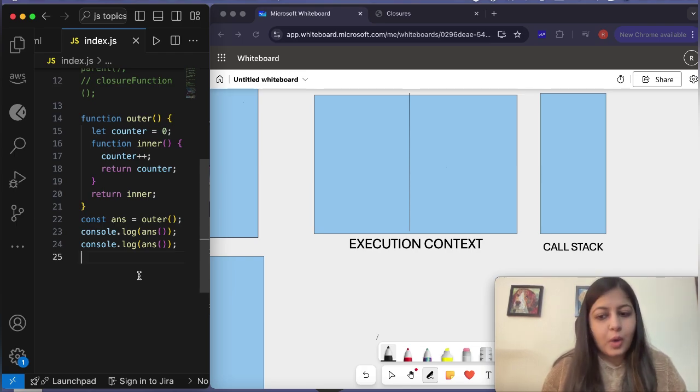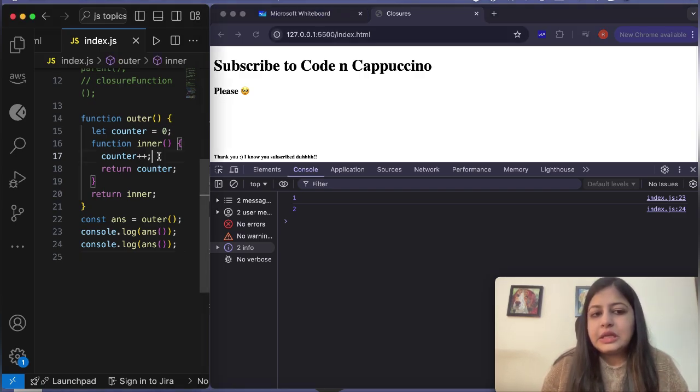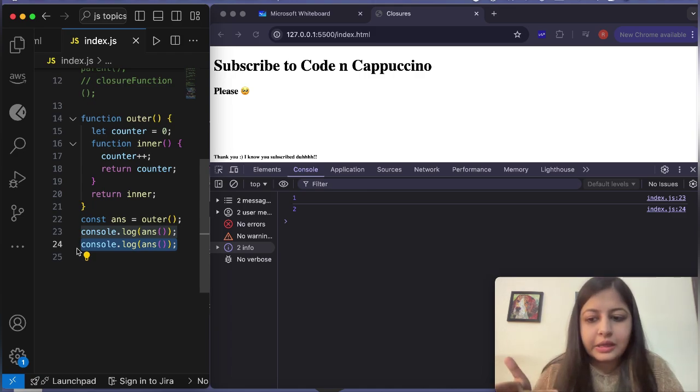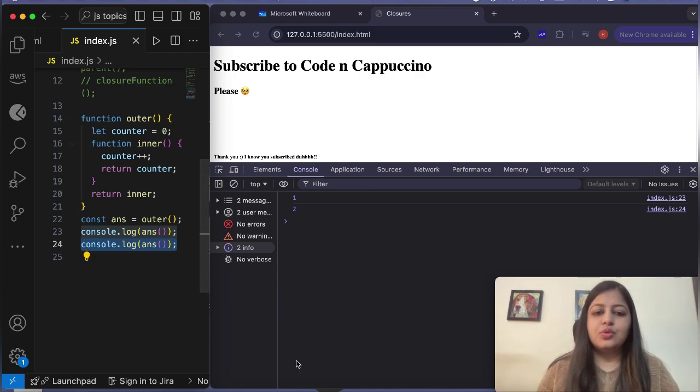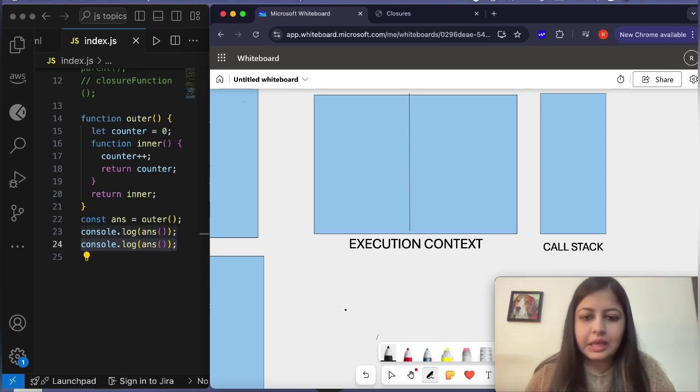So it will be 1 and 2. We can also see on the console. So the output is 1 and 2. So it means it incremented once, then when we are calling it again, it still remembers its lexical environment, right? Because we incremented it to 1, then we are calling it again and then it became 2, so it still remembers its lexical environment. Let us check this whole thing in the execution context again.